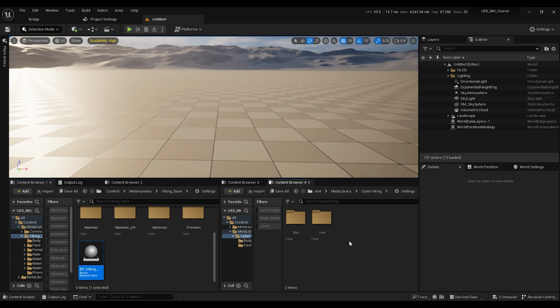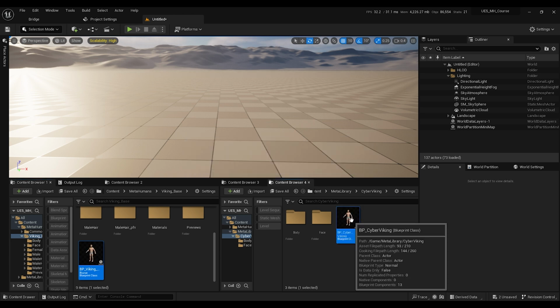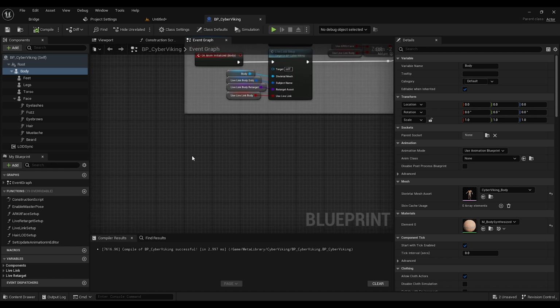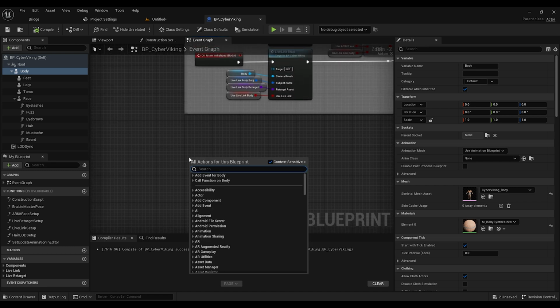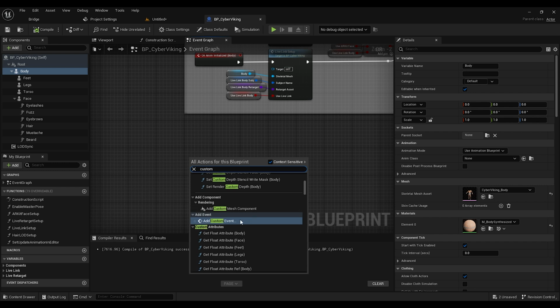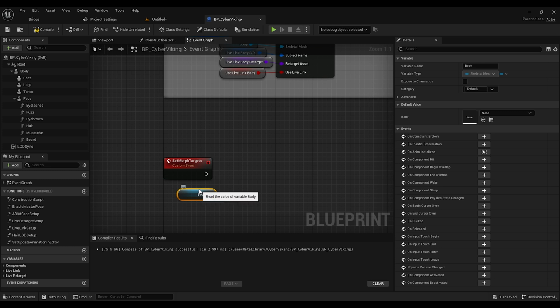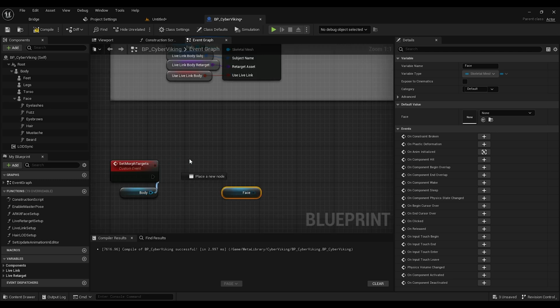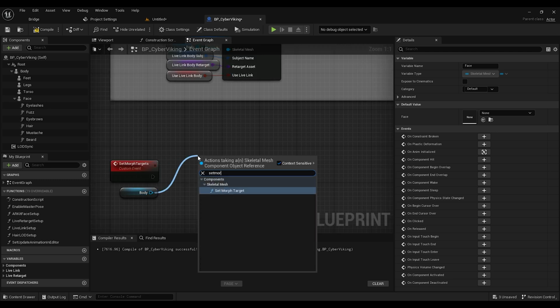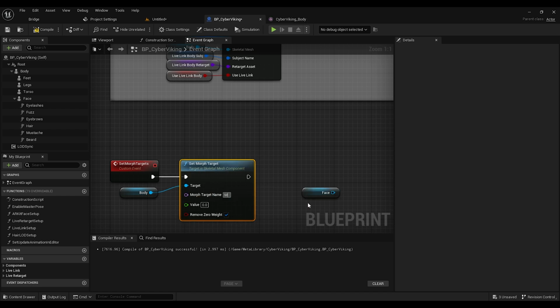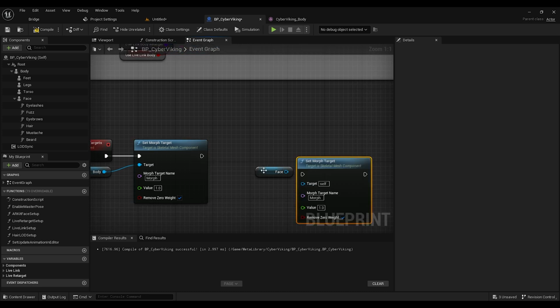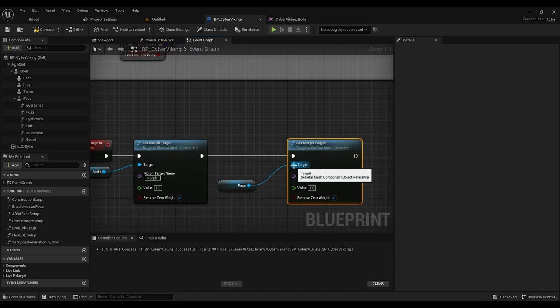Now let's copy Metahuman blueprint to CyberViking folder. Open it up. Now we need to create blueprint logic that activates our morph targets. Make a right click and search for custom event. Give it a name, Set Morph Targets. Now drag the body and face variables into the event graph. Now grab a pin from the body and search for set morph target. Set morph target as morph target name. Set value to 1. Make a copy of it and connect face as a target.